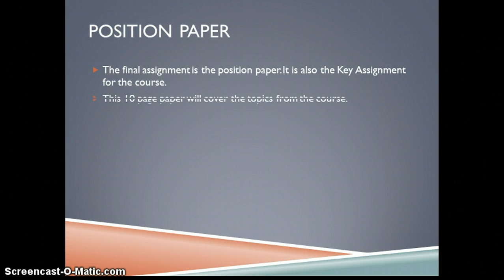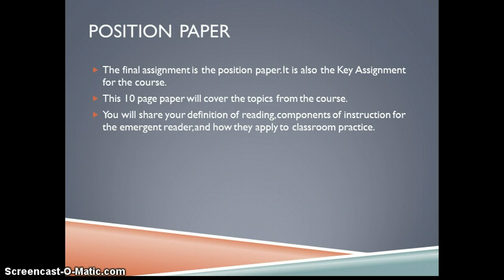Alright, then we have a position paper. This is what we call the key assignment for the course. For every class that you take in our department, you have what's called a key assignment. That's the assignment that we feel really pulls together all of the course objectives and is a real good demonstration of what you've learned over the course of the semester.